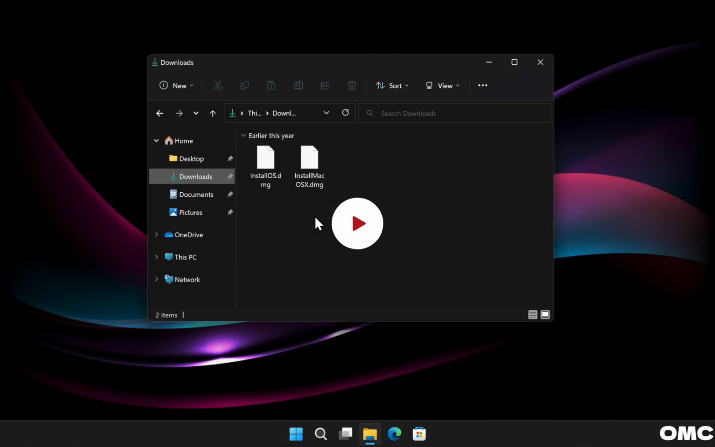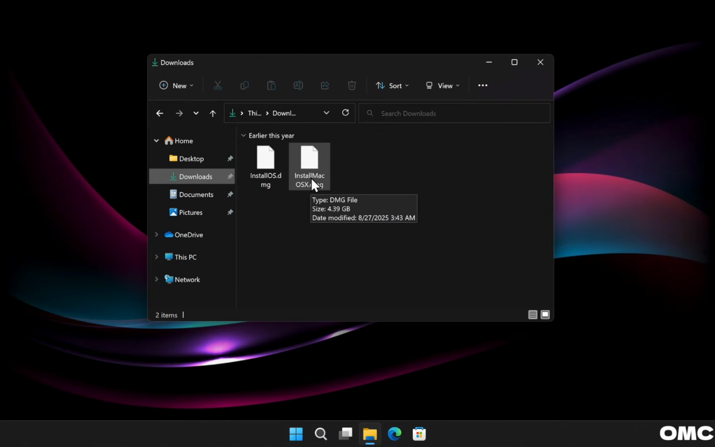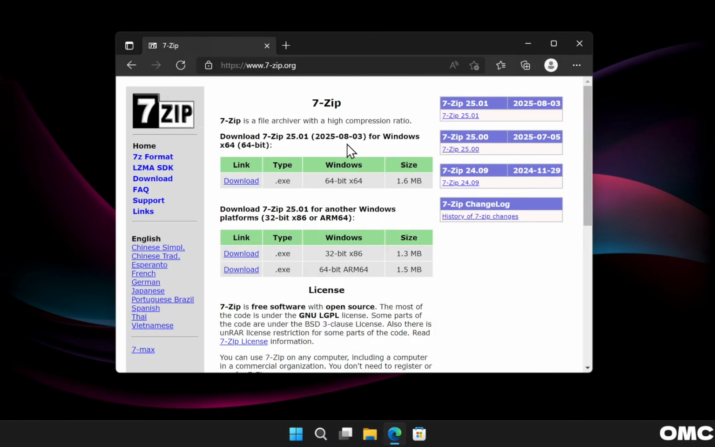Once your downloads are complete, open your Downloads folder. You'll see files like Install OS, which is macOS Sierra, and Install macOS X, which is OS X Lion. But here's the trap most people fall into. Restoring these DMGs directly won't work. That's because they contain the installer in a compressed PKG format. We need to extract the actual installer inside, and for that, we'll use 7-zip.